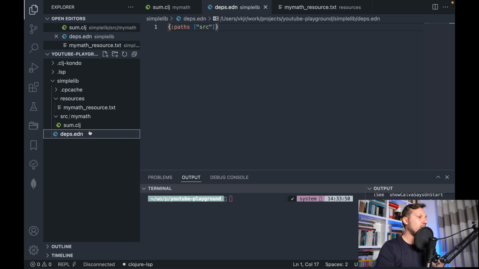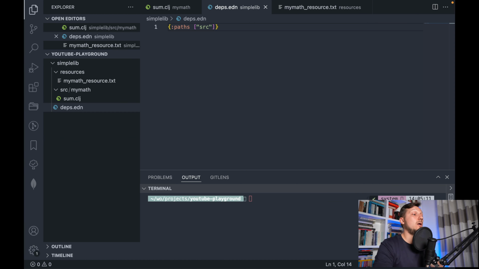So now we have a very simple library with one function, and we want to create a jar for this library. To do this, we are going to use tools.build, and this is a library that goes with Clojure. And there is an idea behind that library. The idea is that you can describe your build process for your project in Clojure language itself. And tools.build provides you with a list of functions that will be useful to do this.